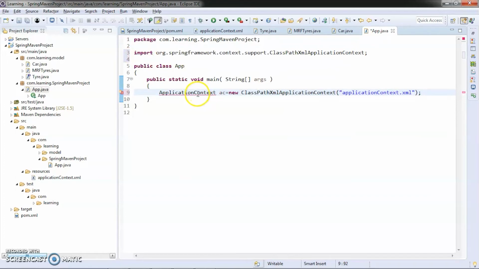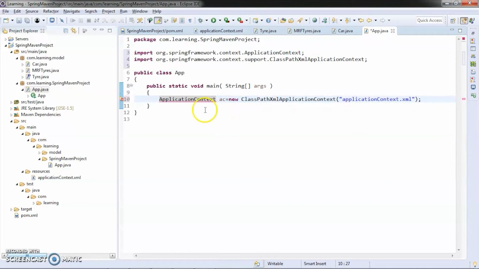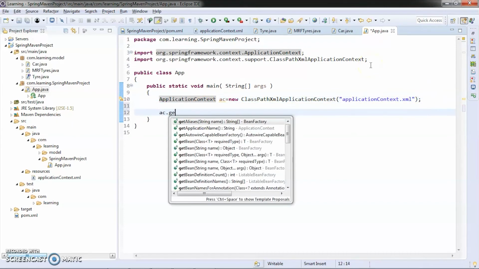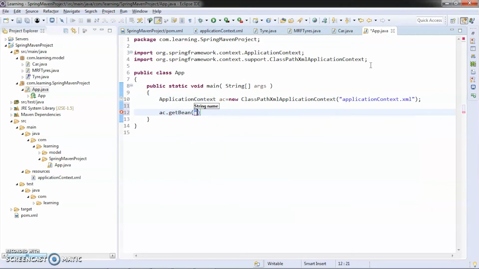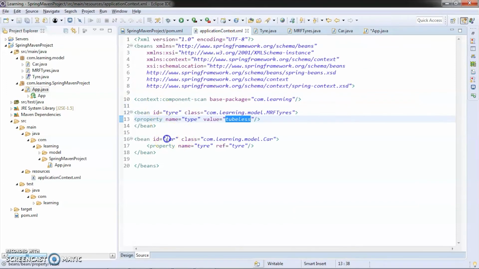And once this is done, we can get the bean object. For this to work, we need to import the ApplicationContext also, and we need to say ac.getBean. This is the method that we'll use, and we'll provide a name here. Now what name do you provide here? Usually it is the name that you've given here, so it is usually going to be this name.